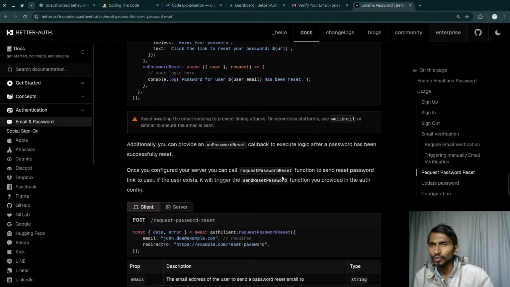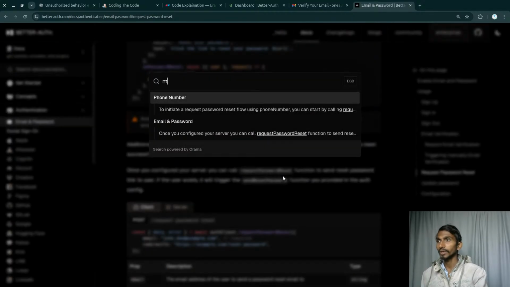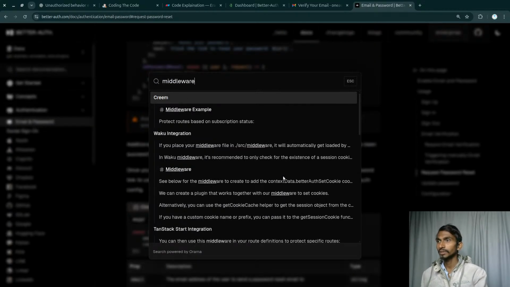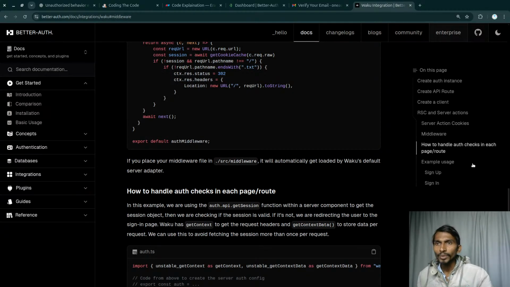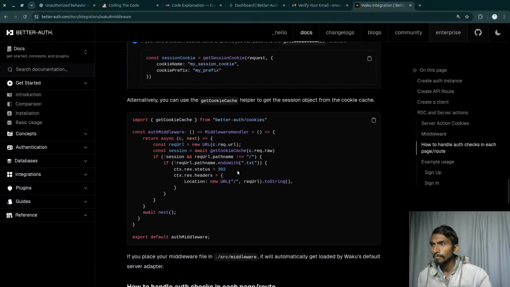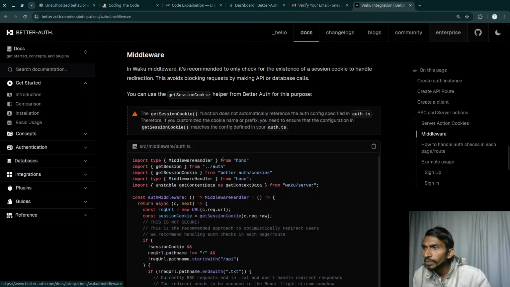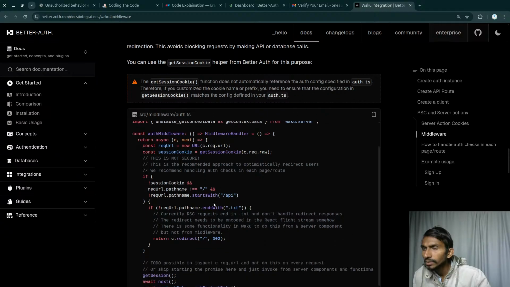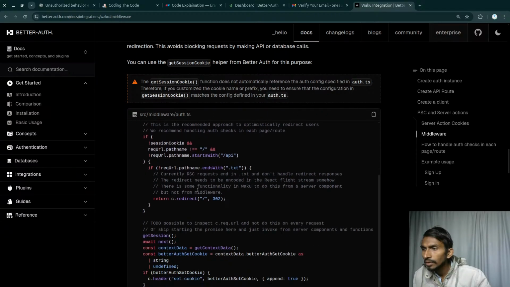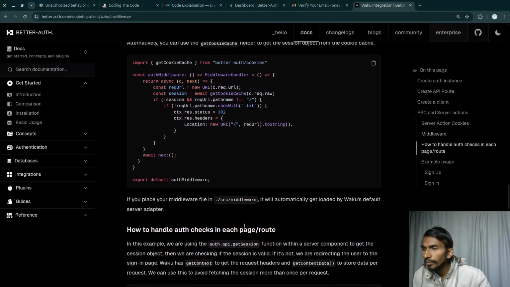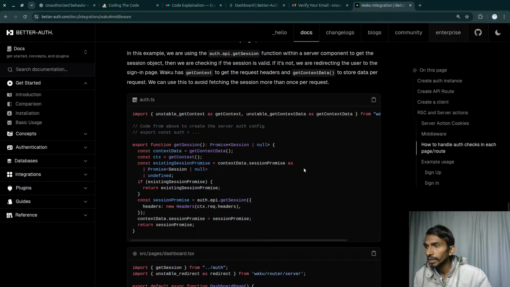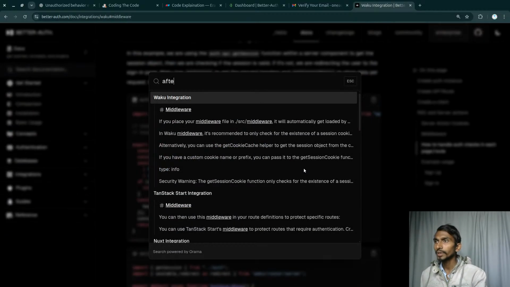And for checking that, there should be something called middleware. I hope it does have middleware. Does it have that middleware? Let's check this thing out. So this middleware, how to handle auth checks in each page or route. So let's click on this middleware section, and over here there was something called before and after. I'm not really getting that. This middleware is actually quite something that I'm looking for.